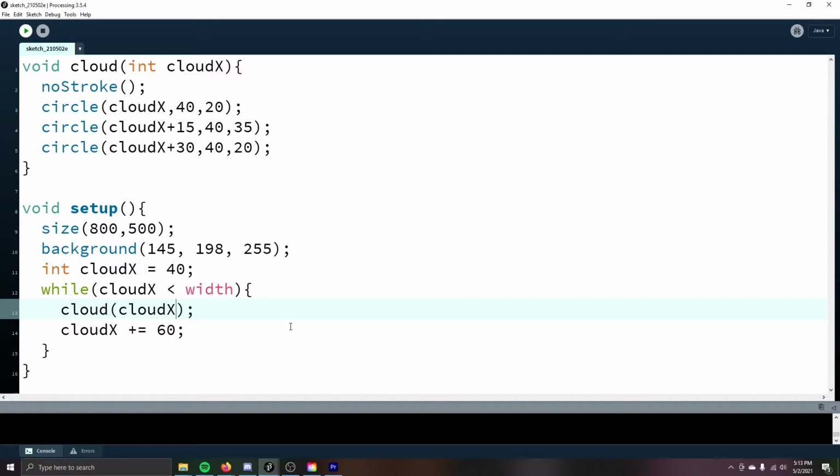Now it'll print clouds out until it reaches the end of the page. When you write a while loop, think very hard about how the counter variable changes, and make sure the condition will eventually become false. Infinite loops are not cool.